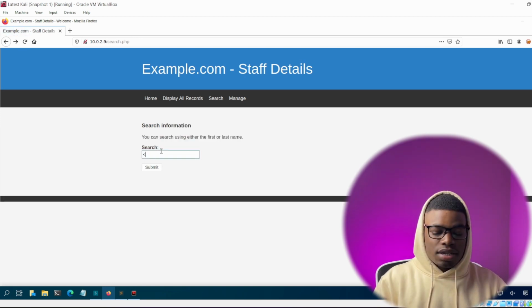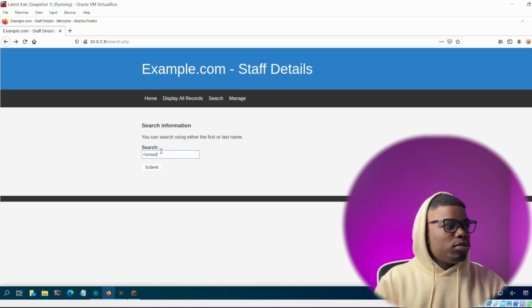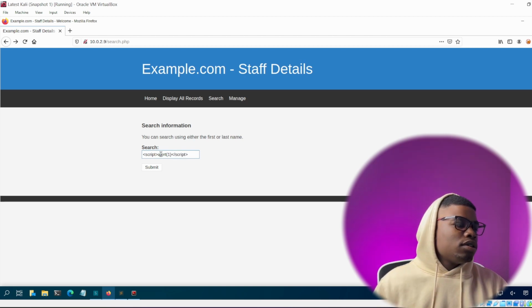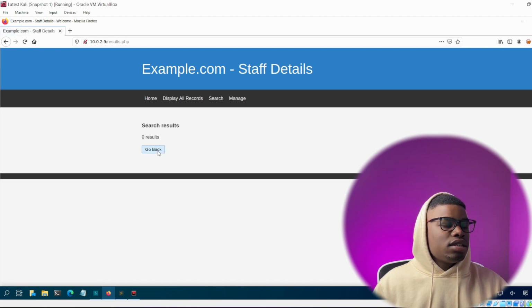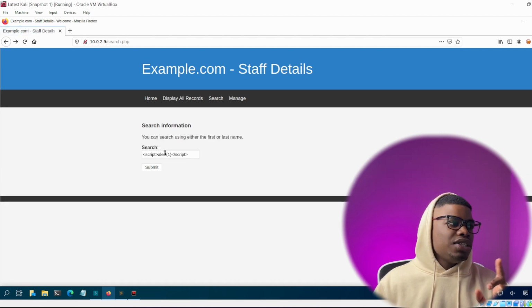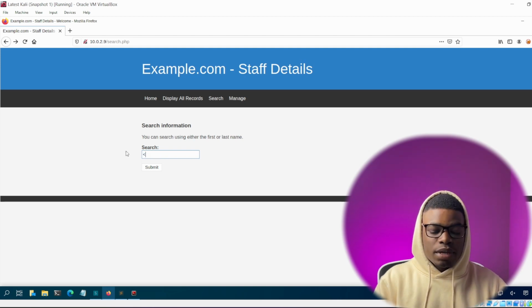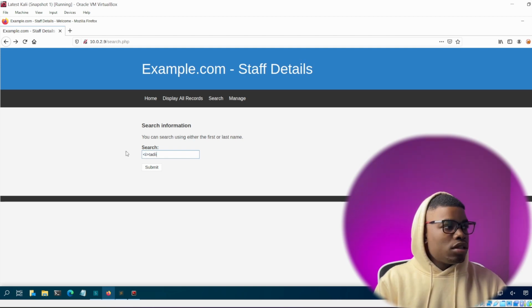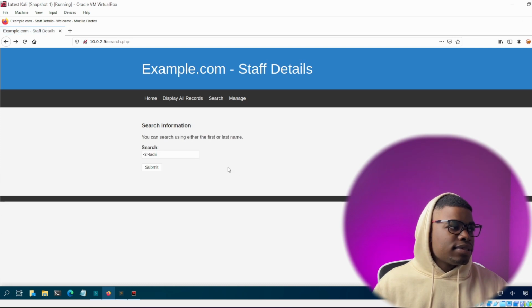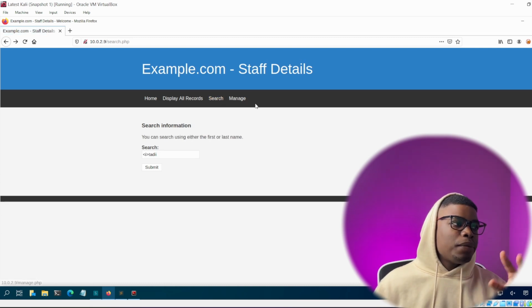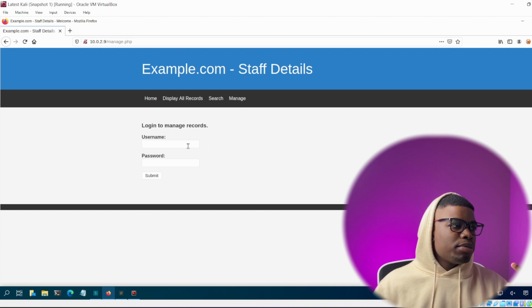We could try some injection. Script, alert 1, close script. Try that and see if we can get XSS, but we don't get XSS. So that's probably a dead end, or maybe this payload didn't work. Yeah, nah, we don't get anything from that, but now we have a login page.